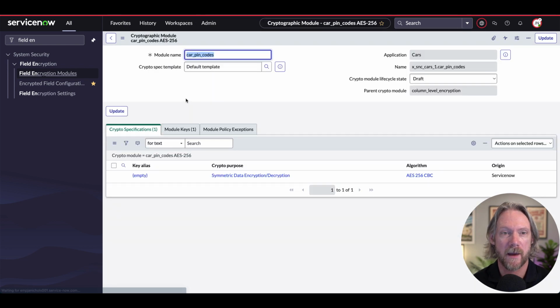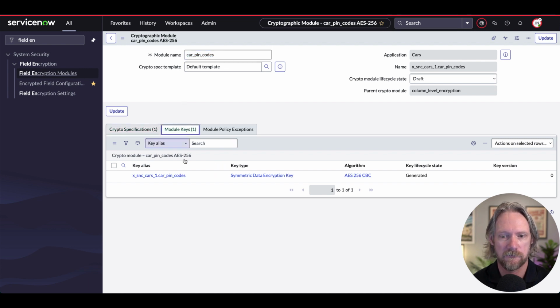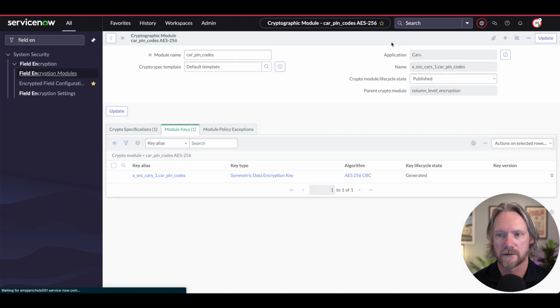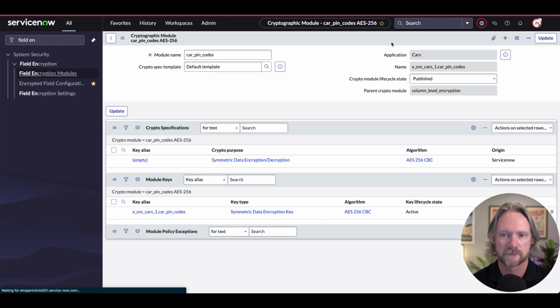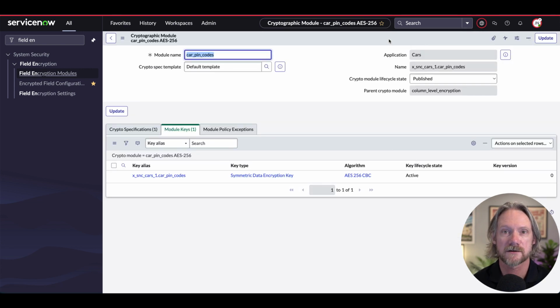Okay, so now we're back to the cryptographic module here. And you can see here, we now have one key that's been generated. Okay, it's not active yet. This cryptographic module lifecycle state is set to draft at the moment, but we can change that to published and update that. You can see also now that the key lifecycle state has been automatically set to active.